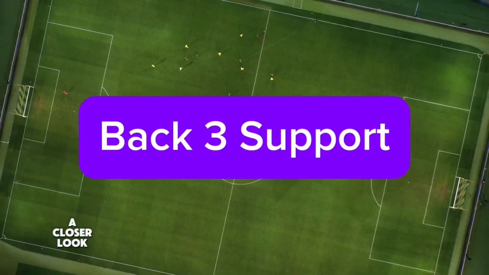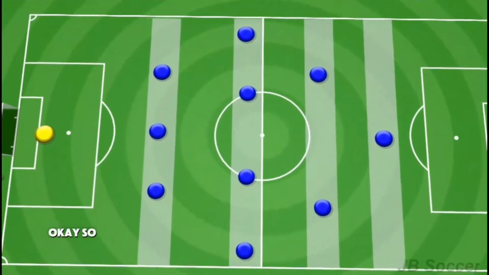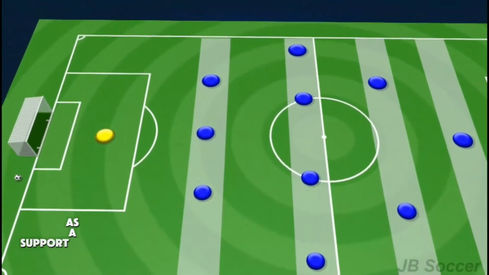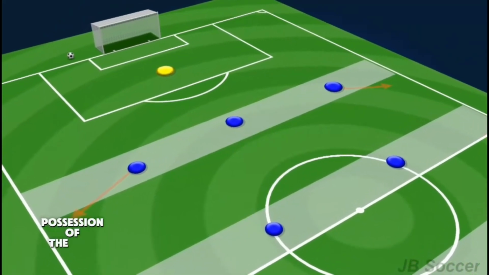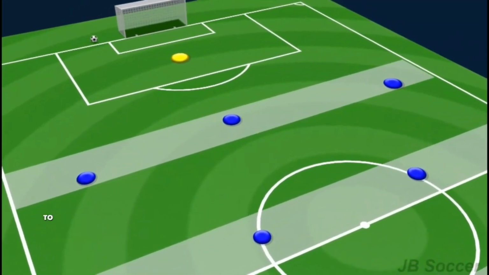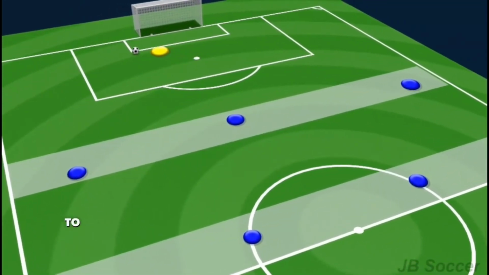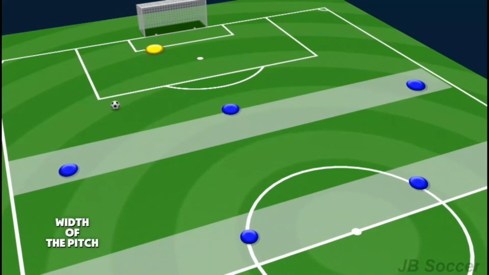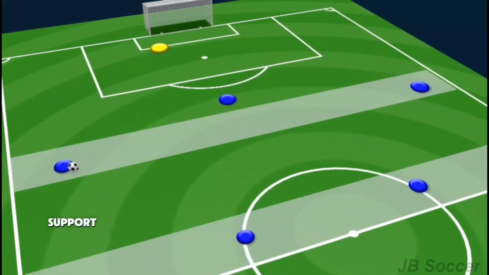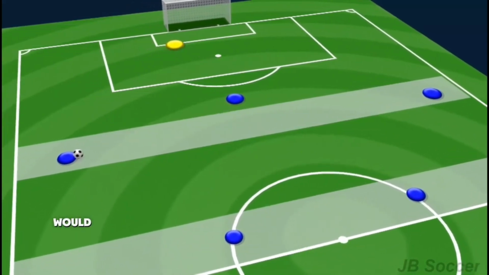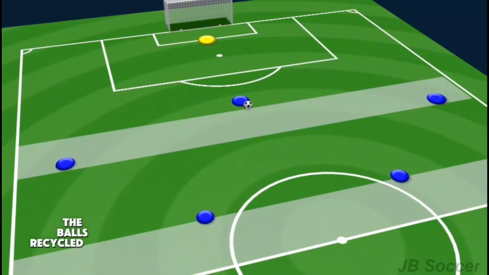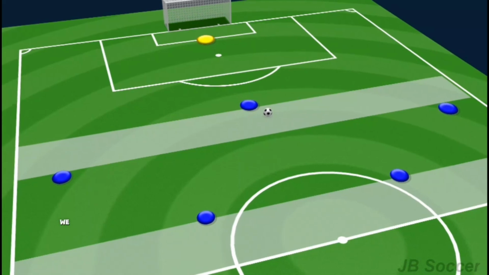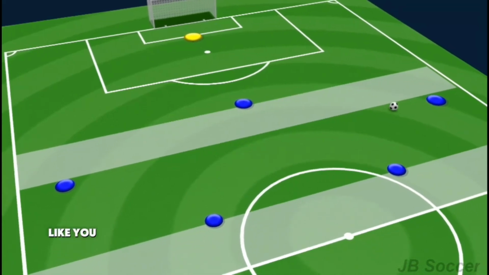Okay, let's take a closer look at the centre-backs in possession. Let's look at the back 3 as a support function when we've got the ball. When we're in possession, we want our wide centre-halves to split like they are doing now to cover the full width of the pitch. This enables us to support the attacking players, just as we would with the back 4, with full coverage of the back line, and any time the ball's recycled back into the defensive line, we can switch it out to the other side, like you're seeing here.